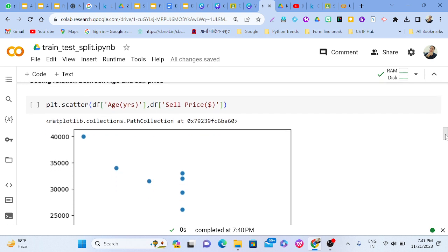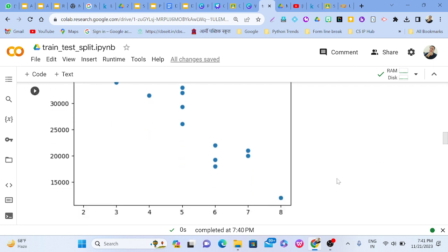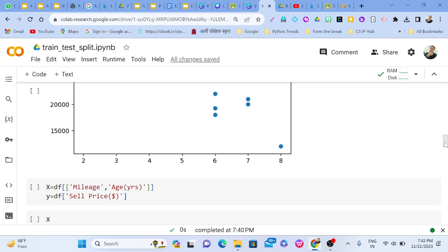Similarly, we can create another plot on age and sale price. With the age, sale price will also be reduced. So here, if you see, if the age is 8, then the sale price is bare minimum, meaning below 15,000. Similarly, if the age is around 6 years, its price could be between 20,000 or 21,000. So this shows the complete diagram on mileage and age and sale price.